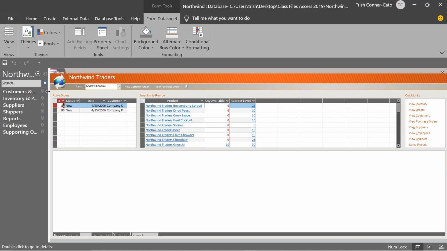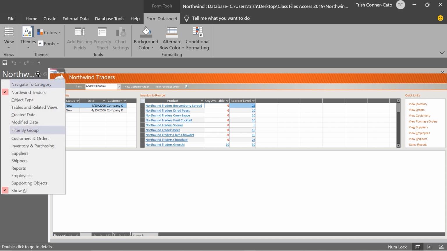This is the Northwind database. We're looking at a customized navigation pane. We want to switch it to the default, and you'll learn more about the navigation pane a little bit later in the course. So to switch it to the default layout, we're going to do the drop down arrow. When you hover over it, it says Northwind Traders. And in that list up top, on the upper half of the list, you're going to click on Object Type.